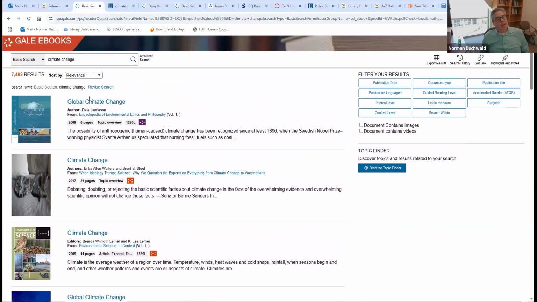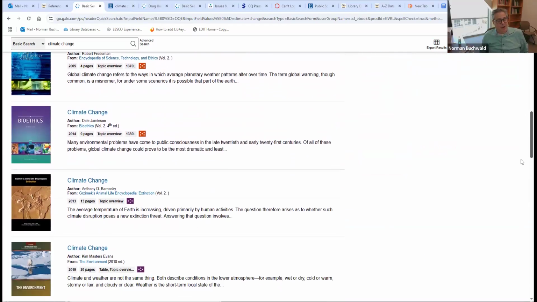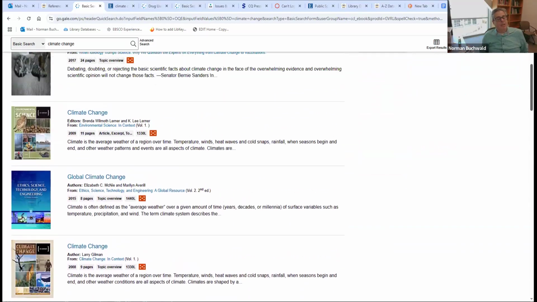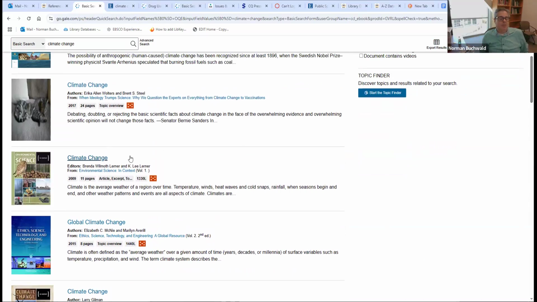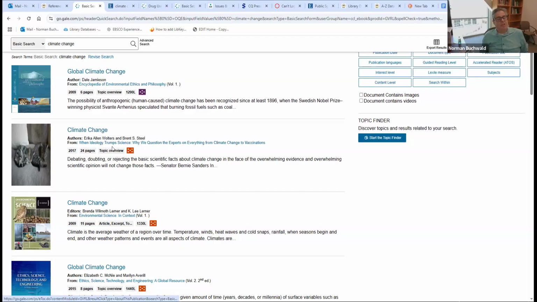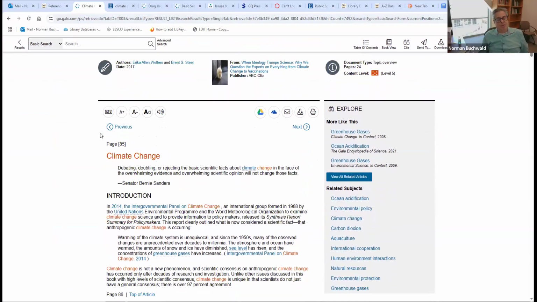Some of these can have different angles, such as global climate change, global at large. You might want to instead focus on the United States, although climate change is, one could argue, more of a global thing. And then you notice that listed below is the type of encyclopedia. Environmental Science in Context is going to have slightly different information than Ideology Trumps Science: Why We Question the Experts on Everything from Climate Change to Vaccinations. So what you get in these entries is going to be a little bit different per entry.